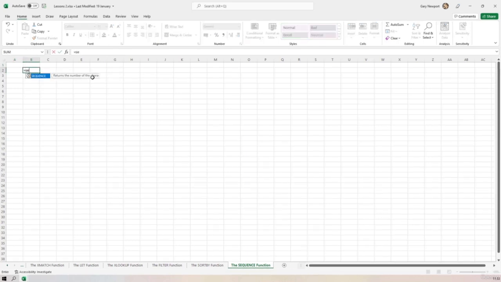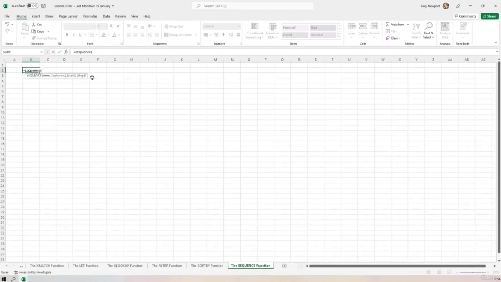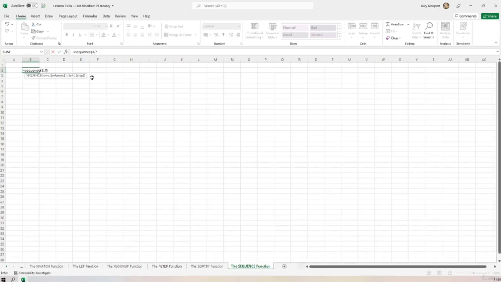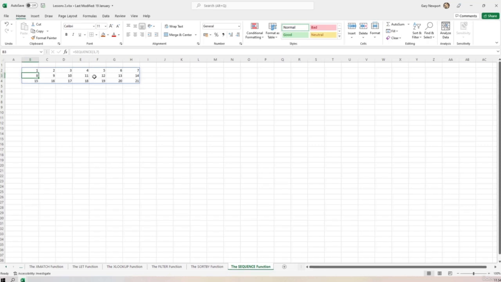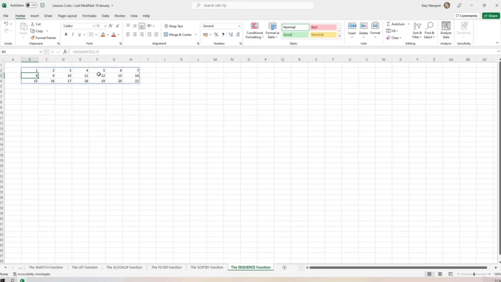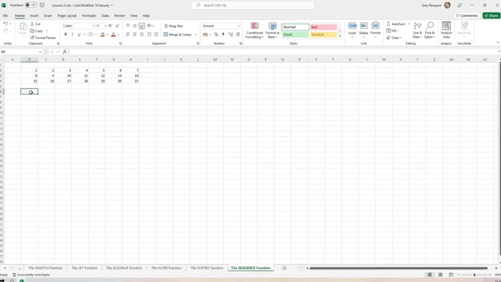So equals sequence, that's easy enough. And all I've got to do is give a row and column. So the first thing I'm going to do, I'm going to say 3, 7. So that's rows and columns. And if I press enter, it's given me 3 rows, 7 columns, and a series of numbers there. So that is just a generator, and that's incredibly good.